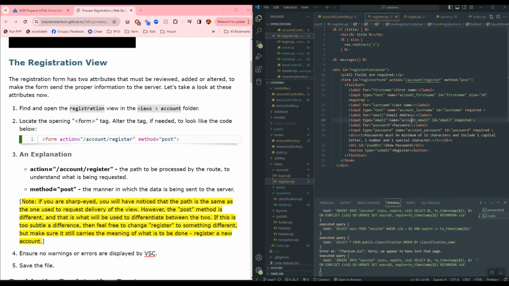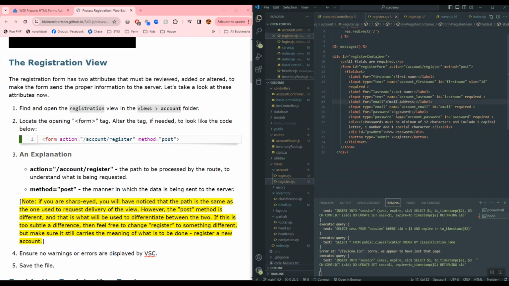We have our register file open here from our view. We want to locate the opening form tag and alter the tag if needed to look like the code below. We want the action to go to account/register, because we're going to be going back to our view to then process the registration.